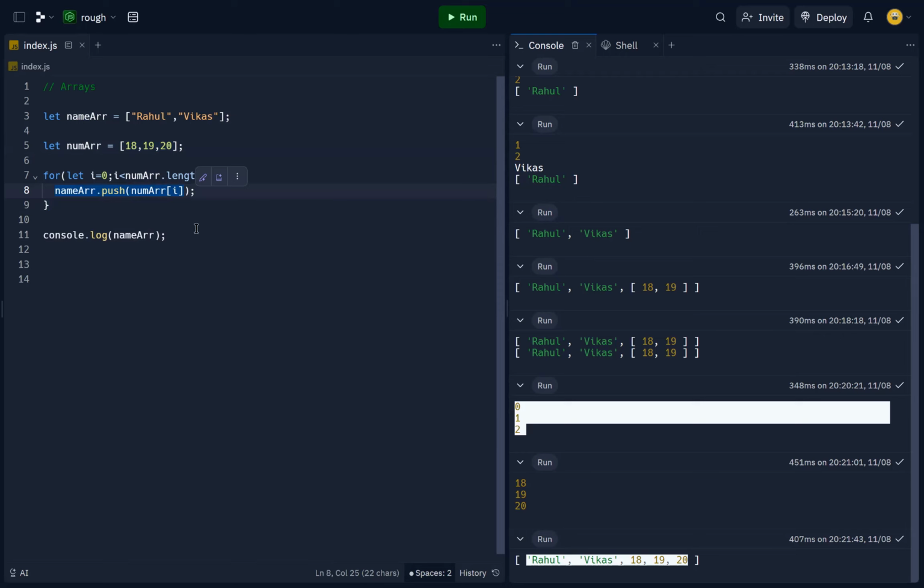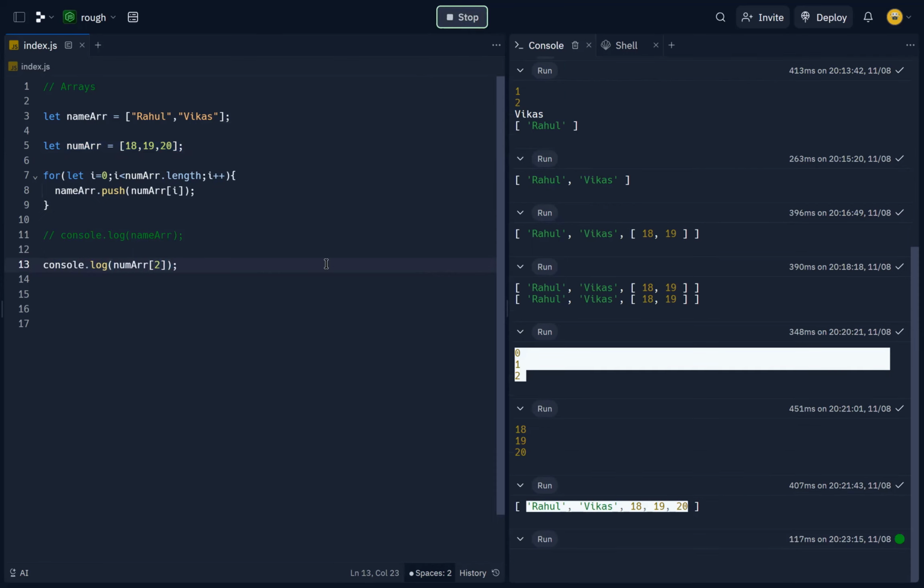So guys, tell me one thing. What is the length of num array? 3. So if I do num array of 2, what will be printed? 20. Is this clear to everyone? 2 will be the last index. So the last index of an array will be num array dot length minus 1. Correct.